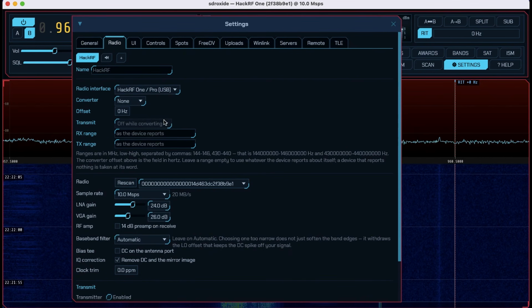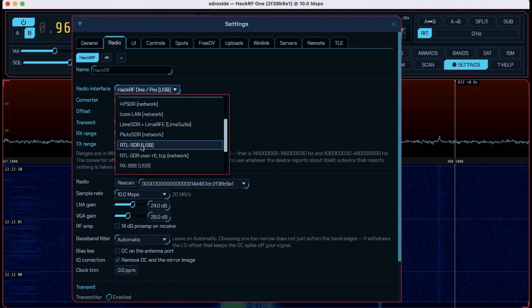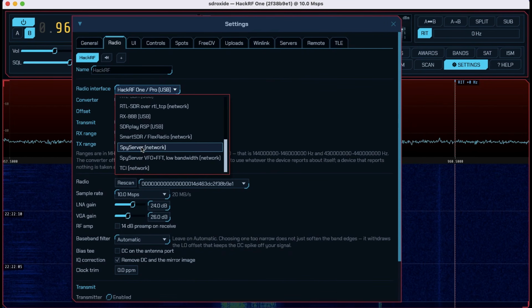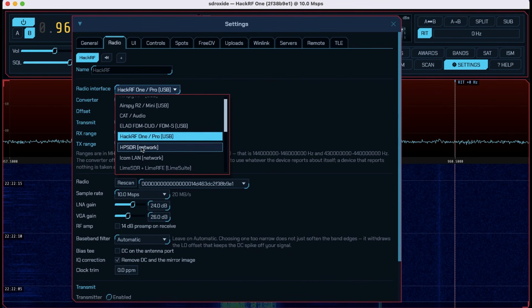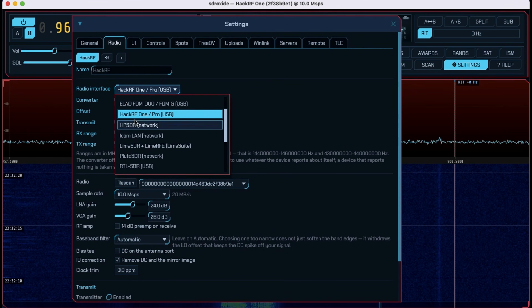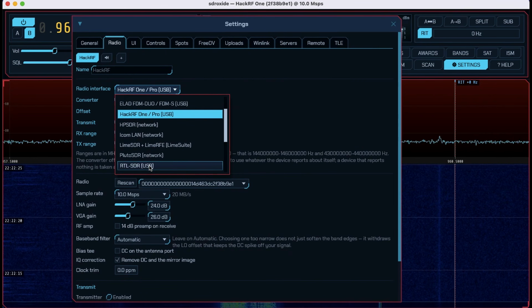And under radios, you can go in and choose all different kinds of radios. You can also use your ICOM as well. You can use Pluto SDR. I did not see support for UHD, which means USRP, but HackRF One and HackRF Pro, Pluto SDR, Lime SDR, and RTL-SDR dongles are there.